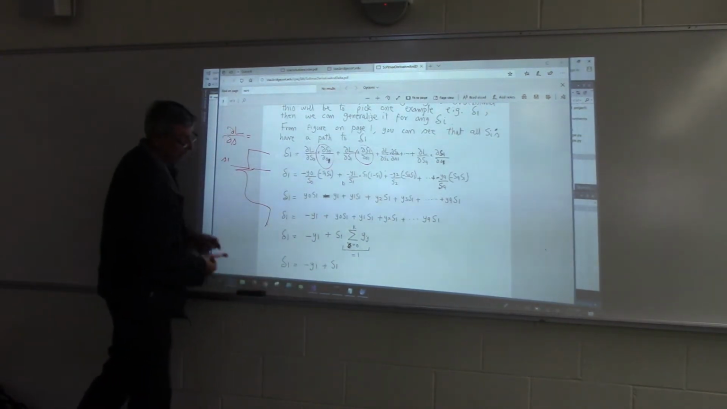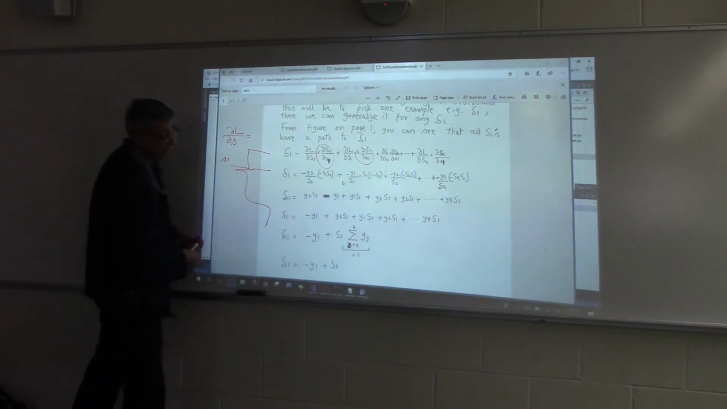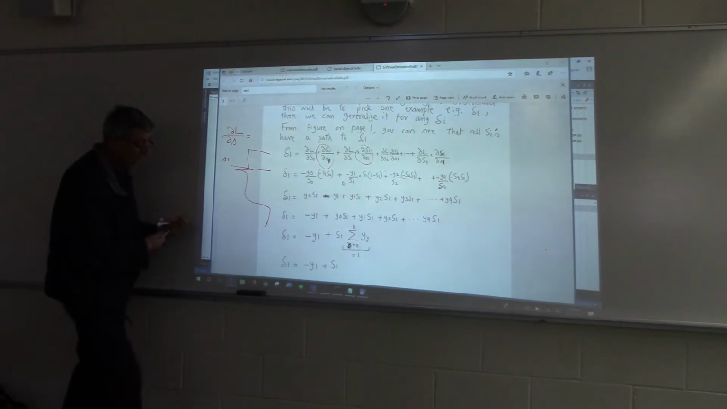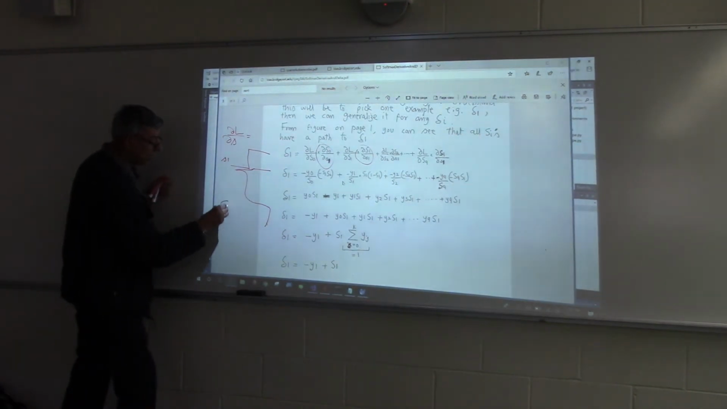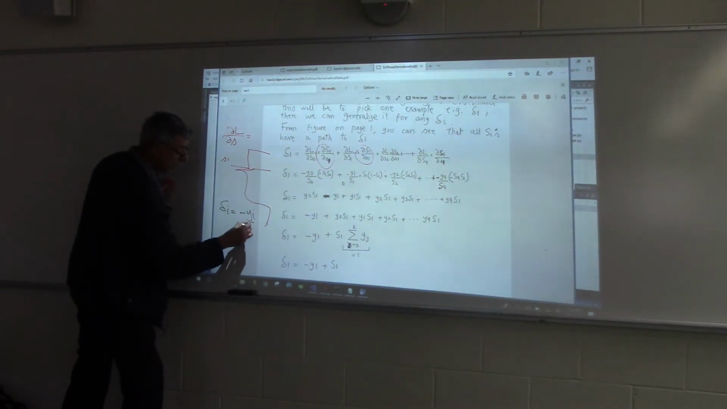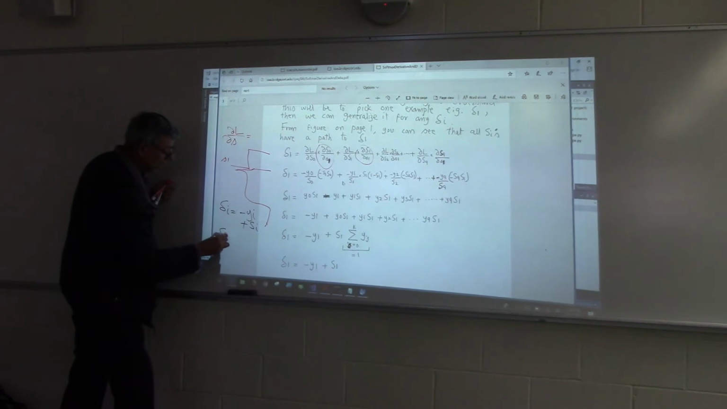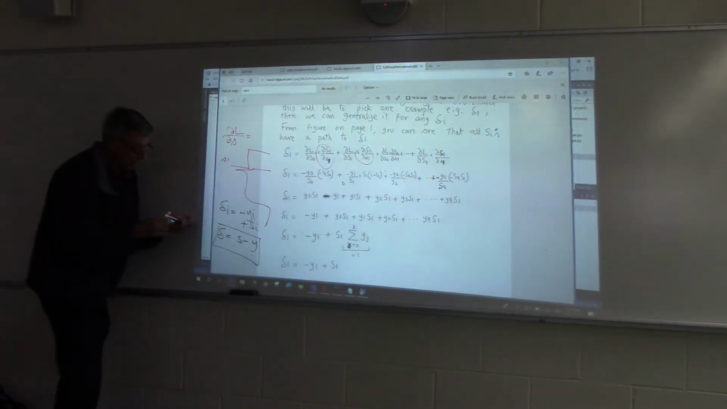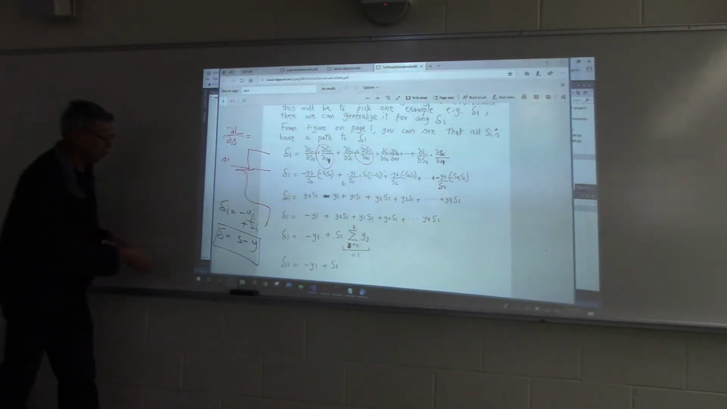For delta 1, it will come out to be minus y1 plus s1, or in general, this delta i will come out to be minus yi plus si, or in general, delta will be S minus y. Okay, so that's the softmax function.